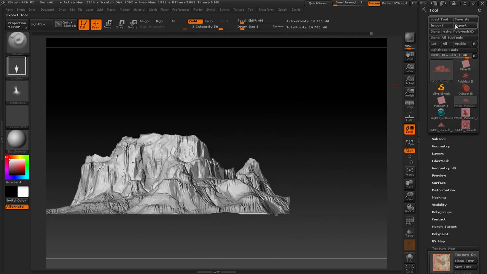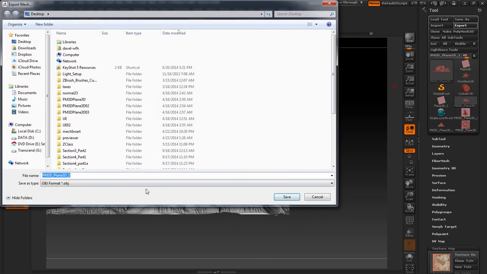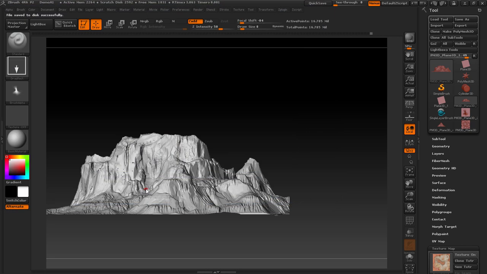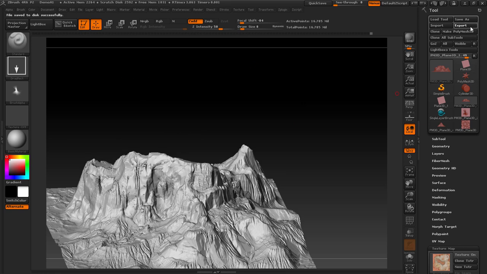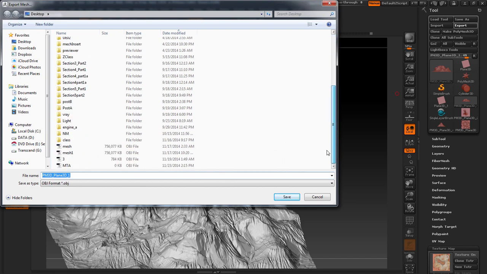I'm going to export the high res. This is going to be a bit of a bonus for some of you game guys, and even some of you non-game guys. This is pretty useful. So we're just going to export. And this is a huge mesh, so just let it go. Wow, that went way too fast. Why did it go so fast?